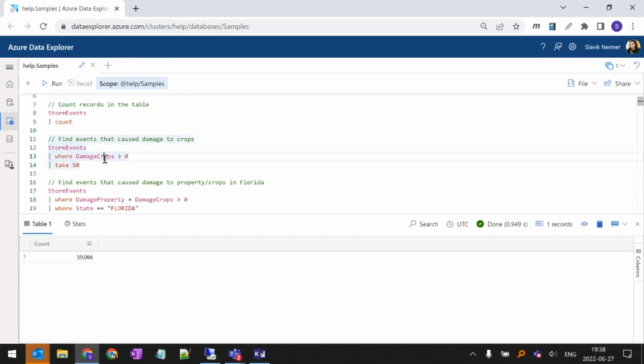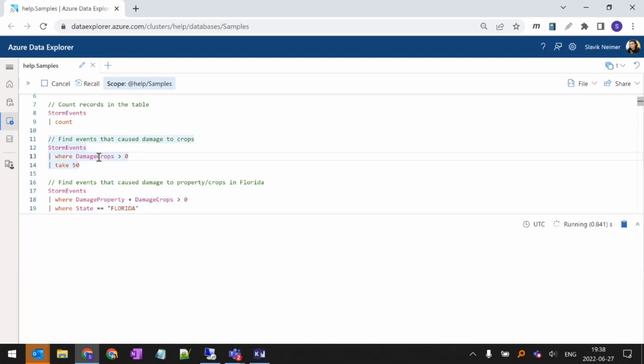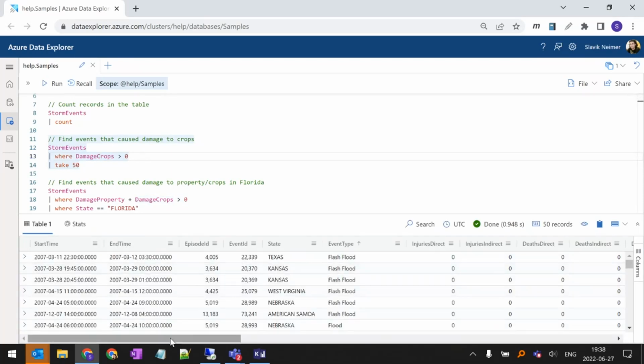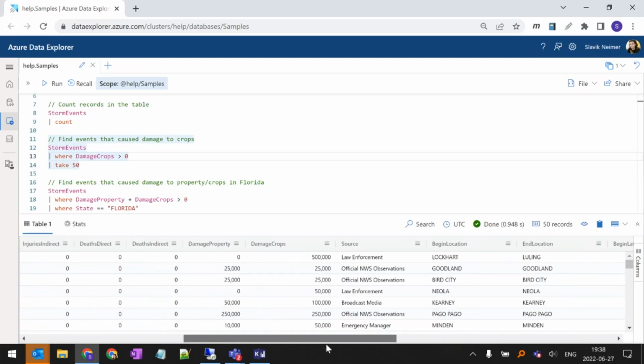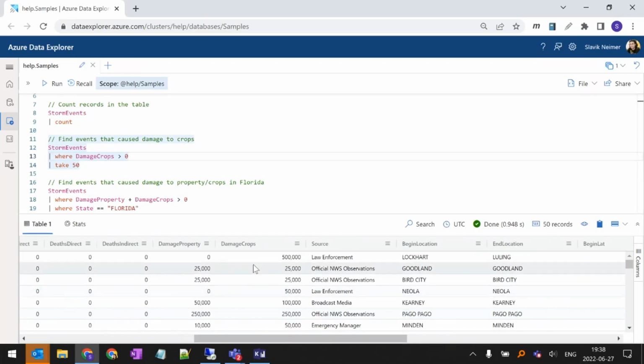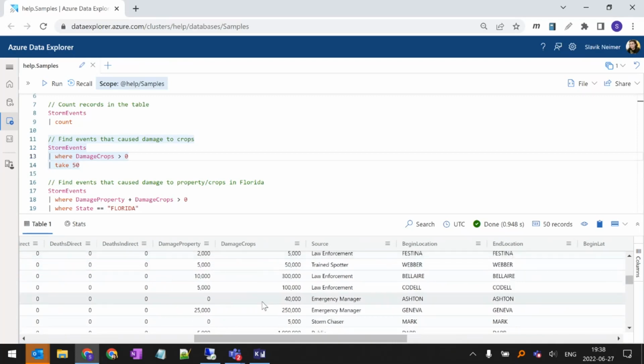Now let's look at some storms which caused damage to crops. How do you do that? I use the where operator, and I can write any condition I want here. The simplest one would be damage crops greater than 0. And then I take 50 arbitrary records. And if I scroll to the damage crops column, you can see that the numbers are indeed greater than 0. That was easy.